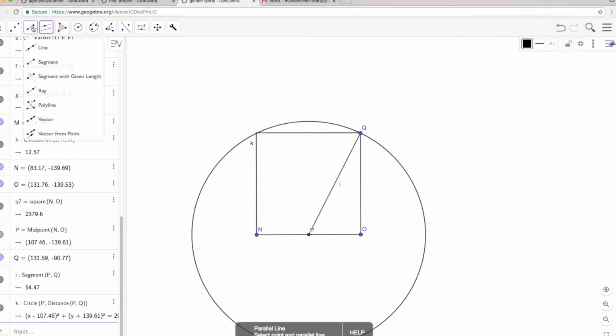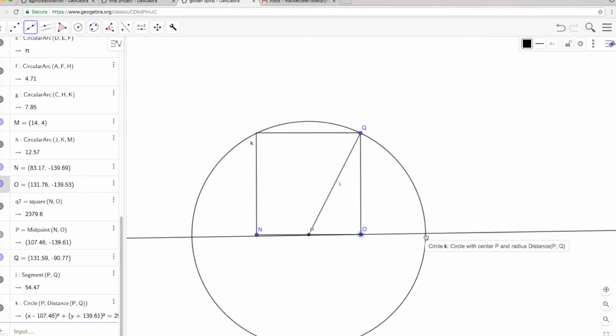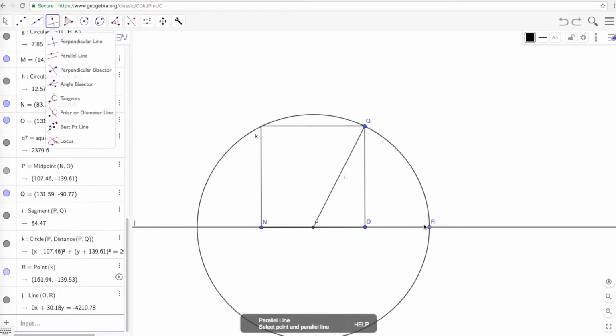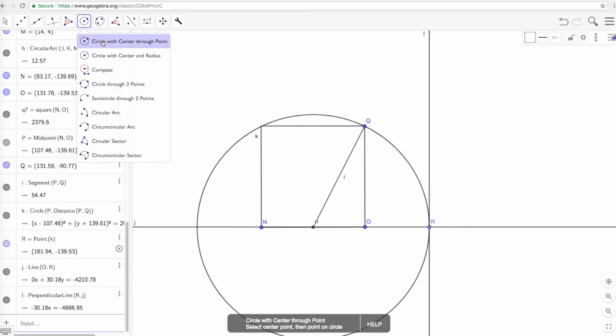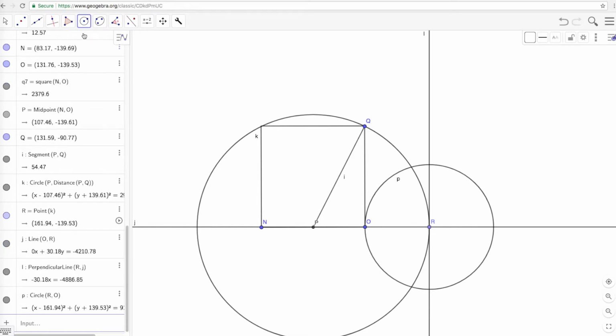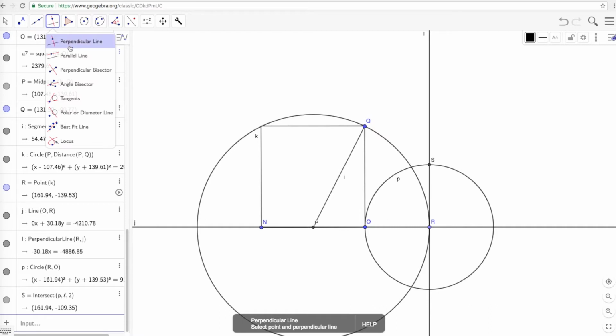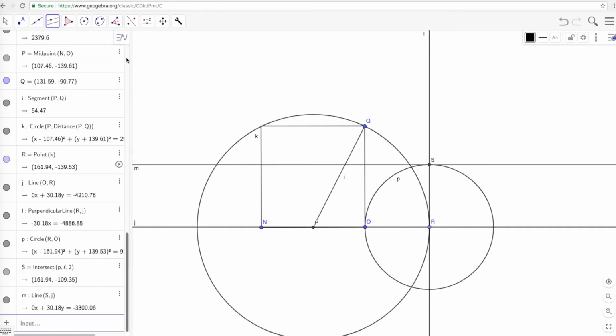You now create a line with point O and put your next point on your circle. Now construct a perpendicular line using point R and your new line. You want to then make a circle with radius OR. Put a point at the top of your circle and your perpendicular line. Then you're going to create a parallel line from your new point to line J.